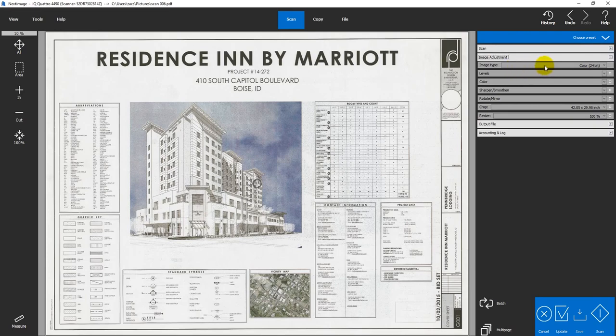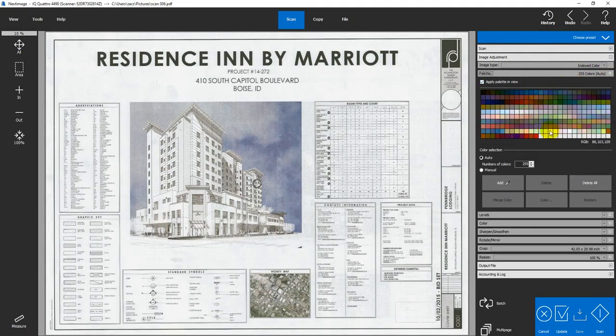Here we have the image type as color 24-bit. This is the standard color mode that most scans will be done in. Underneath the image types, we also have index color, which will drop it down to 8 bits per pixel, and a color palette that will automatically be generated but also be customizable. If I click here and expand the color palette, you can see it here.